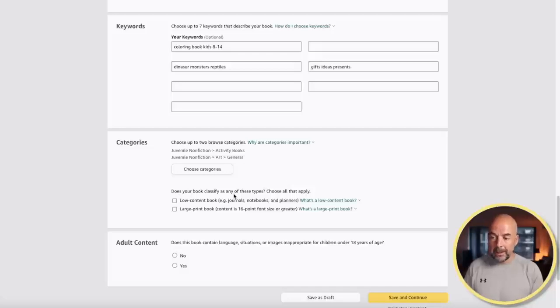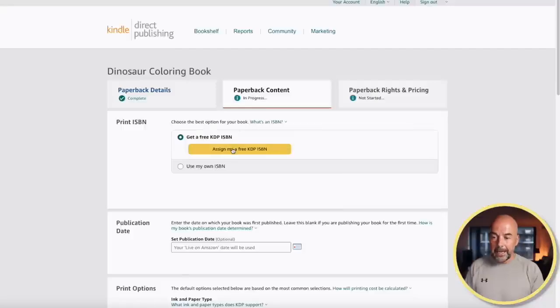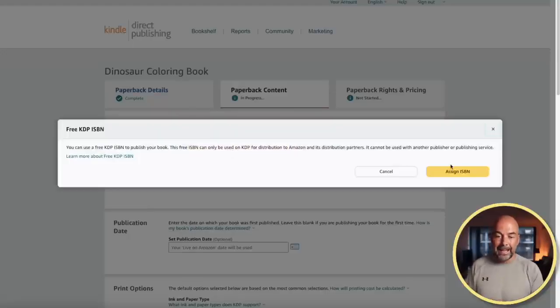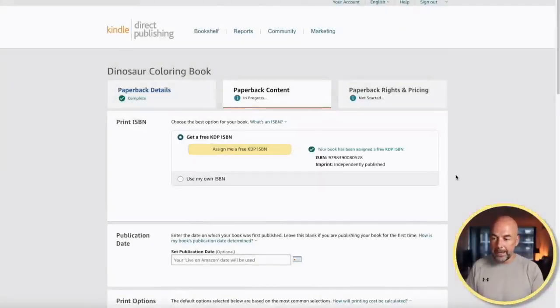Now, does your book classify as any of these types, low content or large print book? Well, no, this is not a low content book, so we'll leave that blank. Adult content? No. Save and continue. Then get a free ISBN. We can click on that and Amazon or KDP will assign our book with a free ISBN.